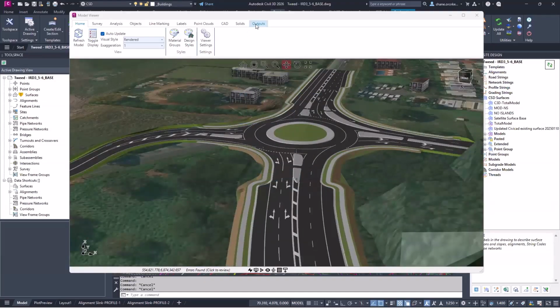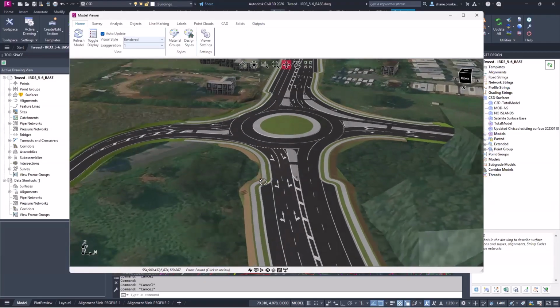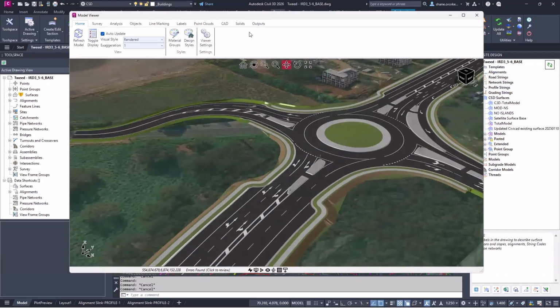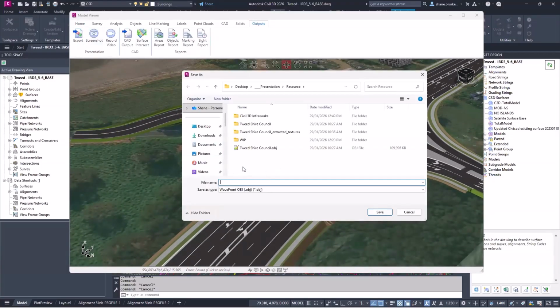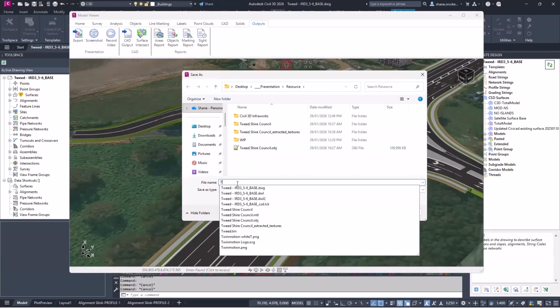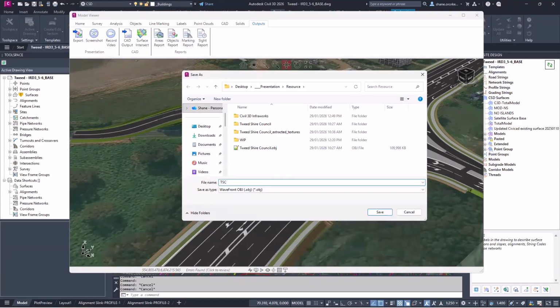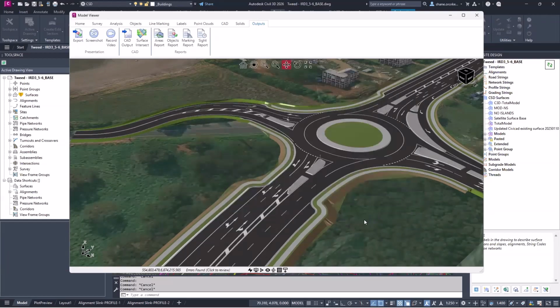Okay, so the process, once you have a model and you're happy with the shape of it, is you'll go to Outputs, Export, and if you're using Civil Site Design, you write it as an OBJ. So I'll call this TSC. I'll put it here. So this will take a minute or so to output. While that's doing its business, I'm going to flip over to Twinmotion.